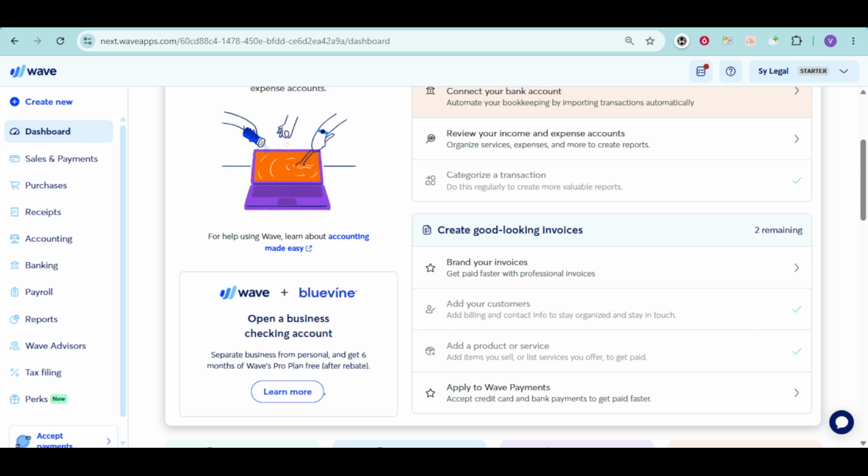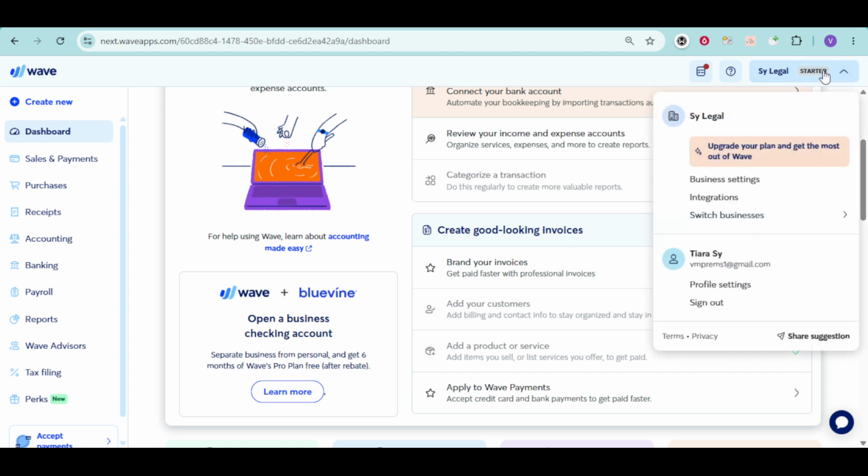First, you'll want to log into your Wave accounting dashboard. Once you're there, take a look at the top right-hand corner of the screen. You'll see your business name displayed there. Clicking on your business name will reveal a drop-down menu with a selection of options tailored to your business needs.